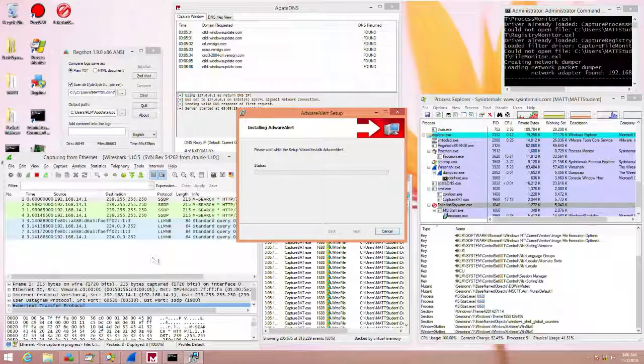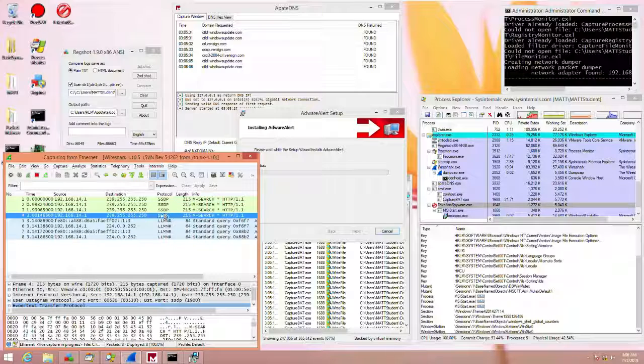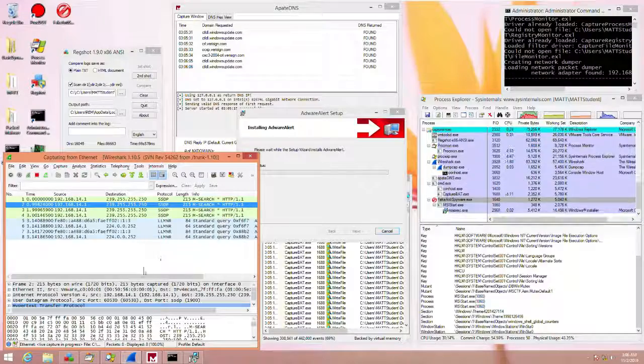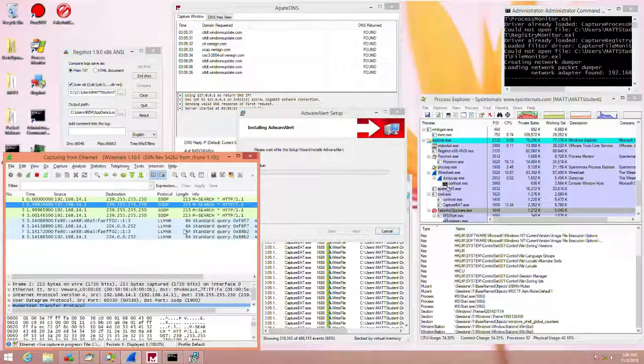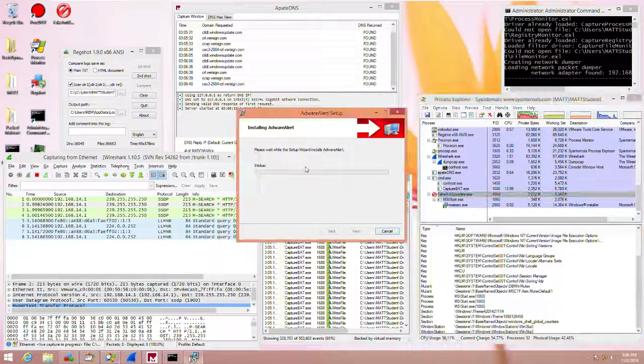So you can see that my Wireshark has started capturing activity, specifically SSDP to a certain IP address and the destination with HTTP written there. We can also see a new protocol known as LLMNR. It's not something that's very common, so we can research and look into it later. So it's still installing Adware Alert, taking quite some time.